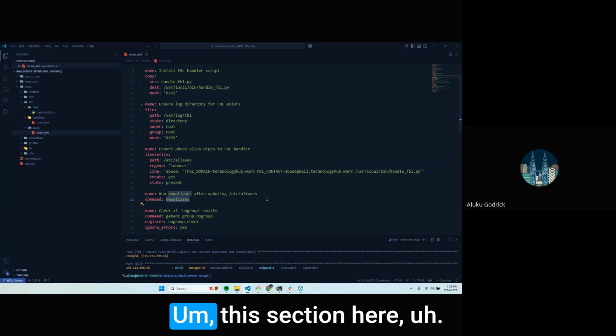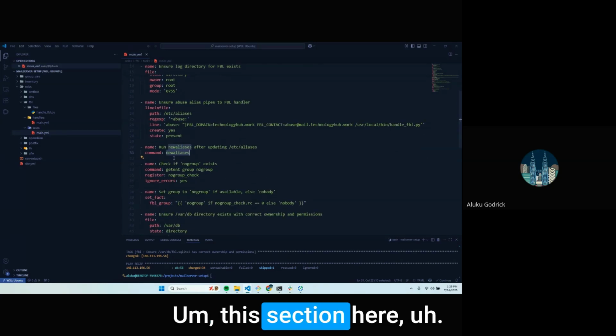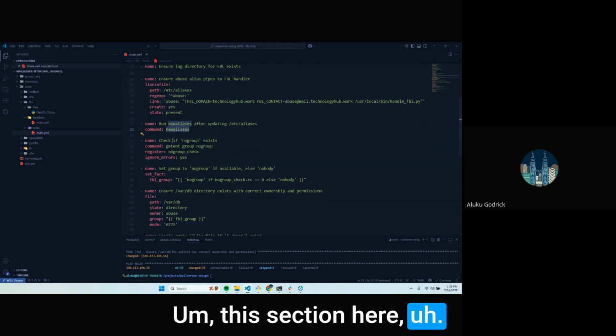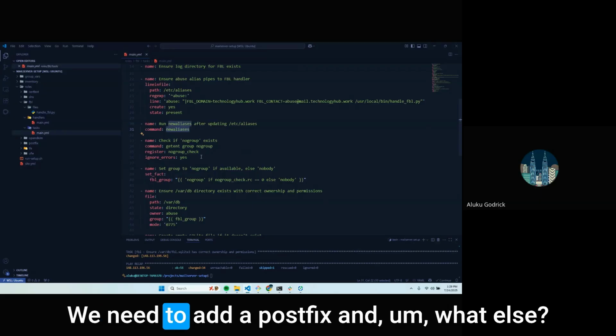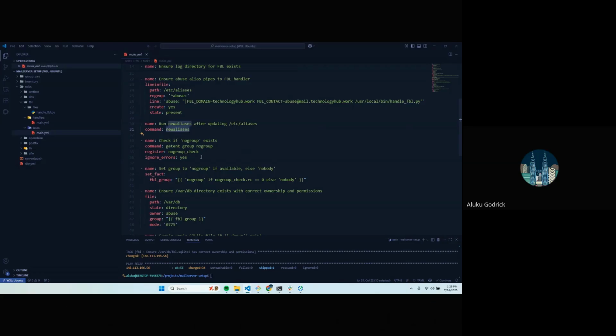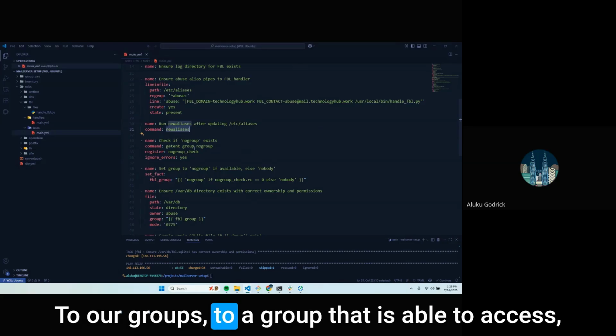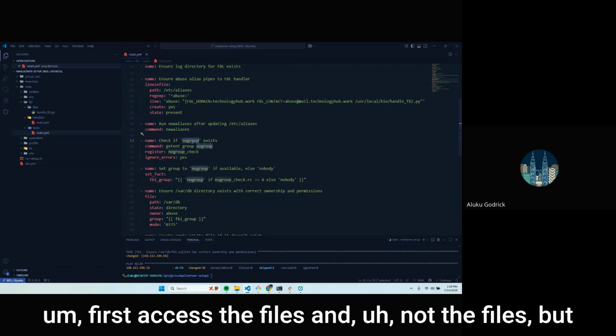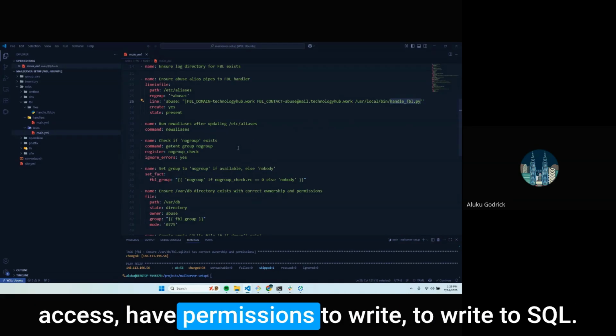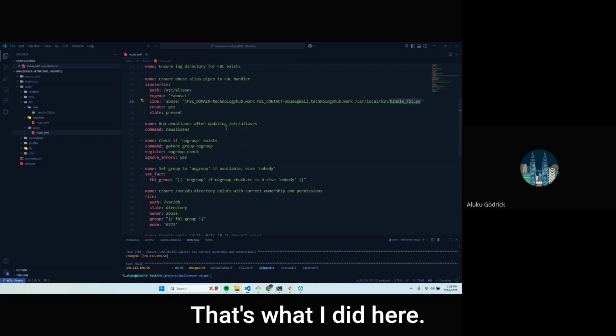Okay. This section here, we need to add Postfix and what else? To a group that is able to access, have permissions to write to SQL. That's what I did here.